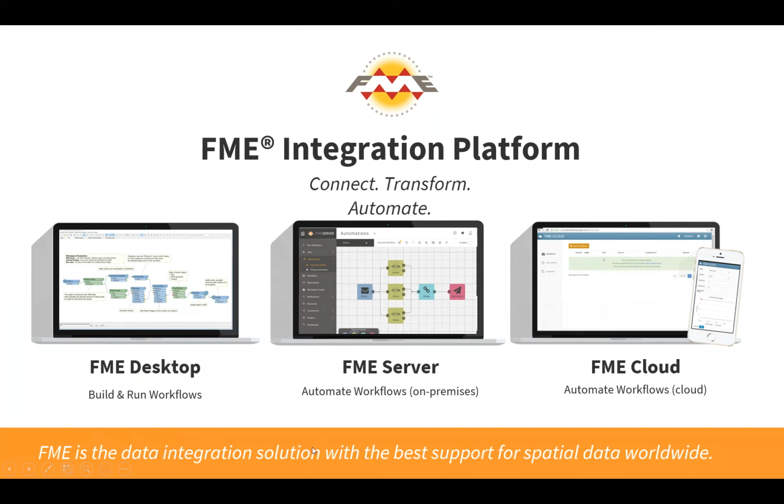FME is the data integration solution with the best support for spatial data worldwide. So you have a lot of ETL solutions or solutions that read data, write data, manipulate it, but FME is the one basically that has the spatial data component, and it's always had that from the beginning. So that's really where we can get a good benefit from FME as well.